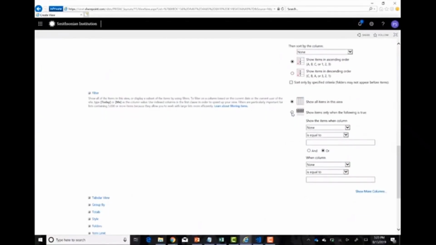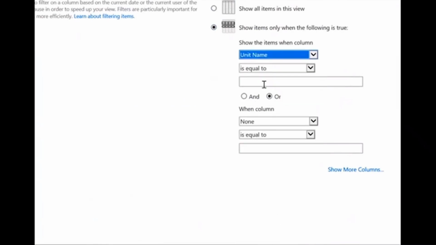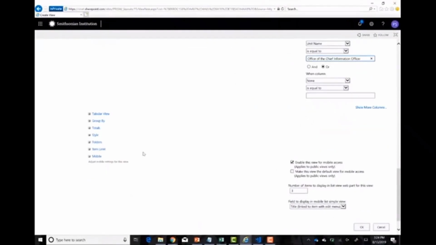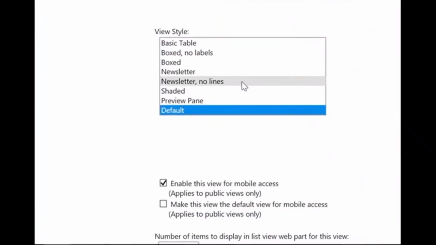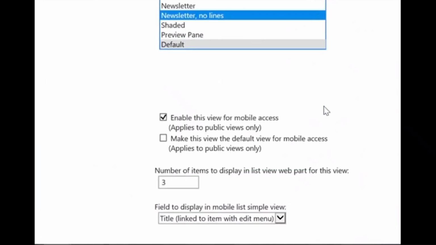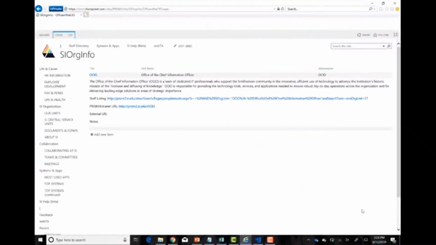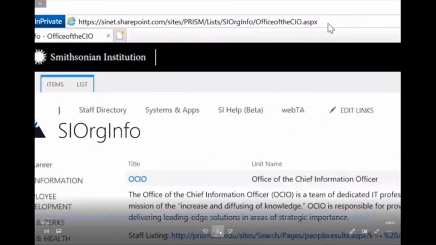Under the filter is how I'm going to specifically only view the one unit's information. So I'm going to click on only show items when the unit name is equal to Office of the Chief Information Officer. It's really important for those names to match whatever I had in the original SharePoint list. And just to make it a prettier style, I would always use the newsletter no lines, to give a little bit of style to my created view. So now we can see here the resulting list is just the one item.